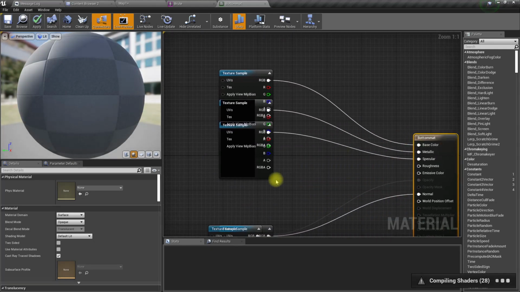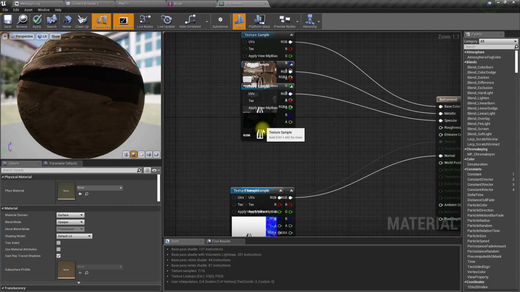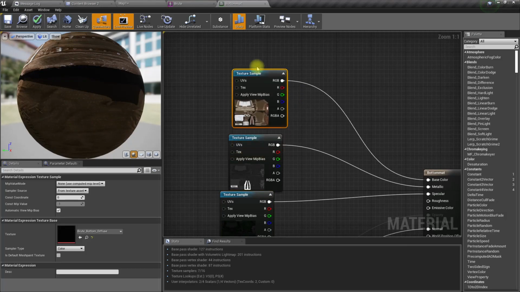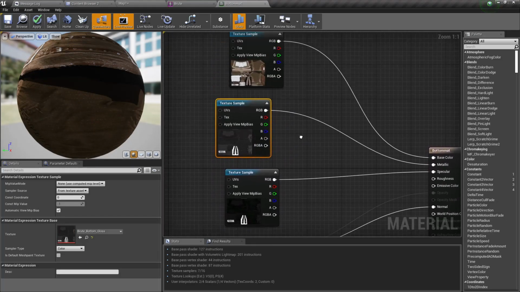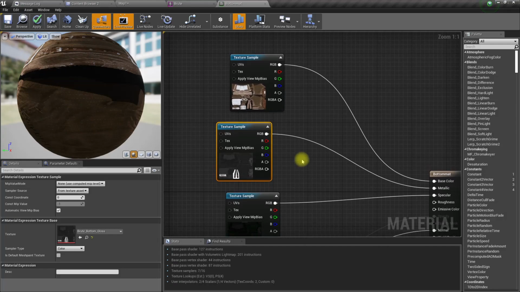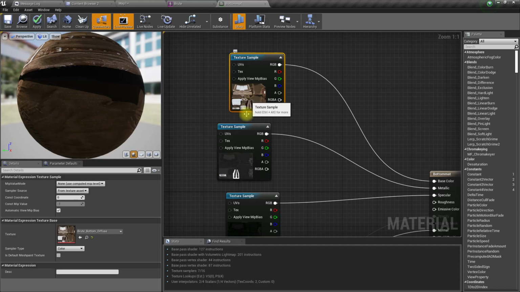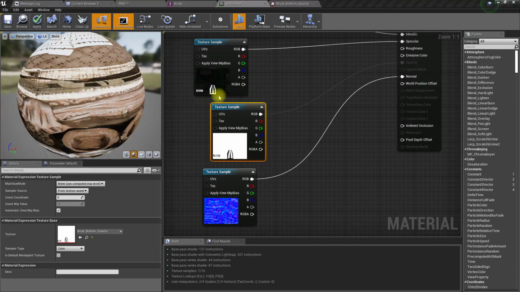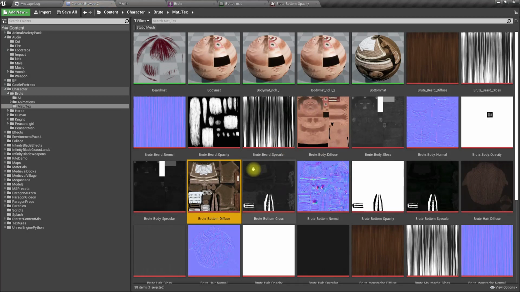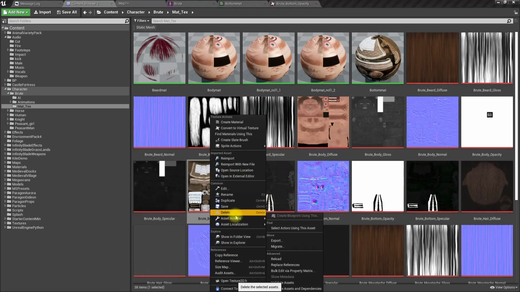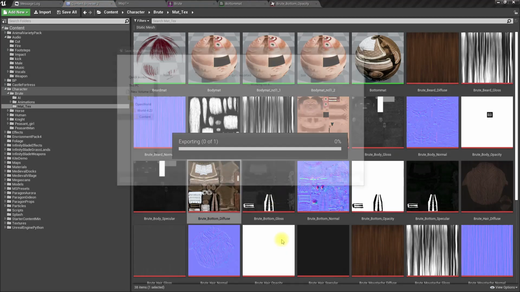and okay, so this defines his cloth. What's this? Bottom gloss. So yeah, let's export this main texture into Photoshop.